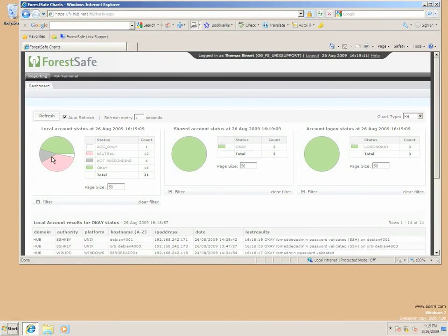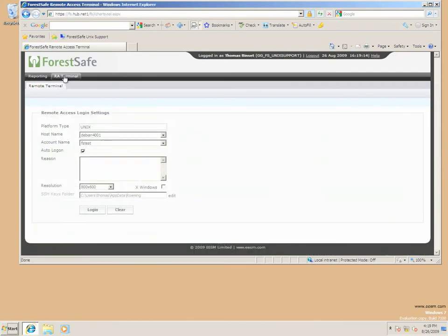So let's access the remote terminal. Thomas only has access to these Unix servers and is restricted to log on as these accounts. He enters a reason, clicks Login and Proceed. The SSH session appears in a new window.